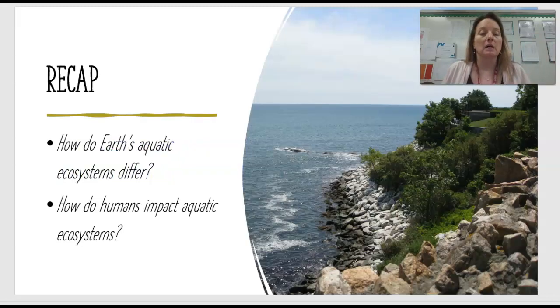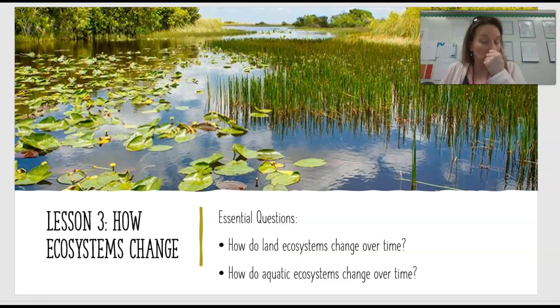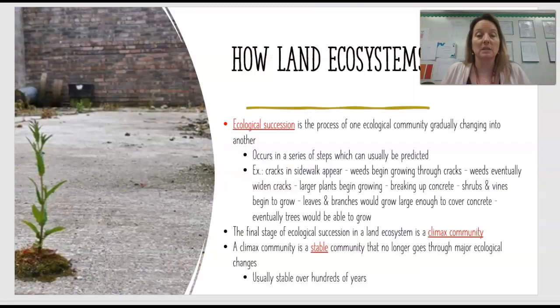Okay, so we've looked at Earth's aquatic ecosystems, how they're different, and how humans have impacted those ecosystems. Okay, we're also going to look at how our ecosystems change over time. Okay, how land and aquatic ecosystems change over time. All right. Land ecosystems, ecological succession is a process of one ecological community gradually changing into another.